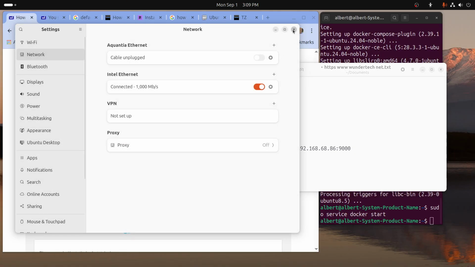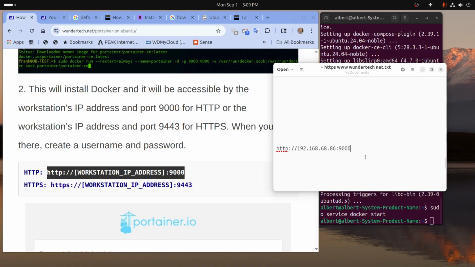I'll cancel out of this and close Settings. You should have this already configured for yourself, because if you don't get Portainer set up with a username and password right away, you'll have to stop the container manually and restart it. Then you only have a short period of time to set your username and password. So whatever you want your user to be, and whatever you want your password to be.